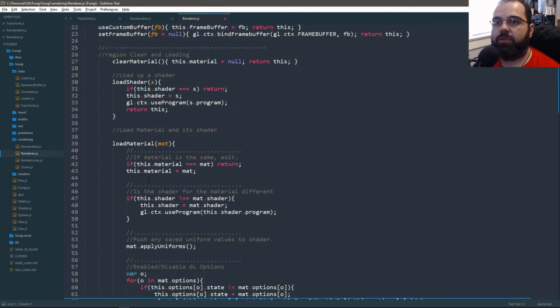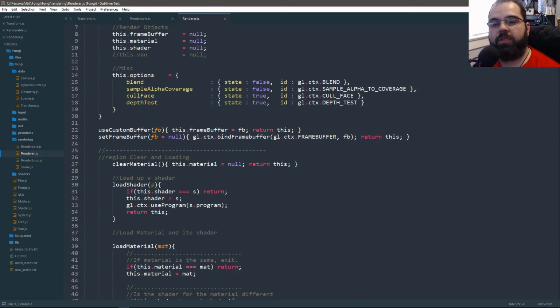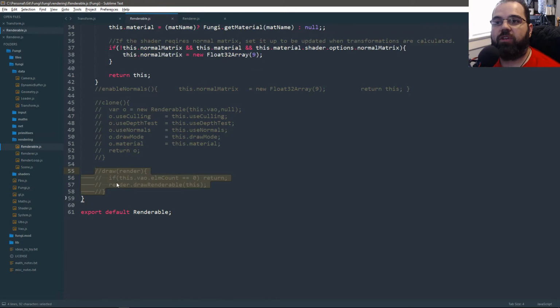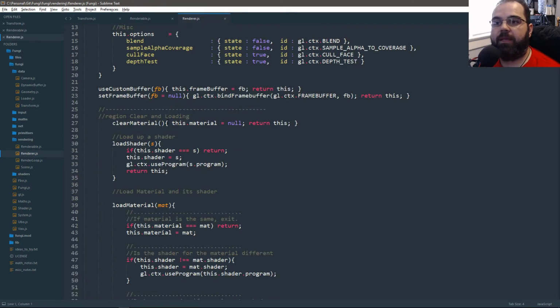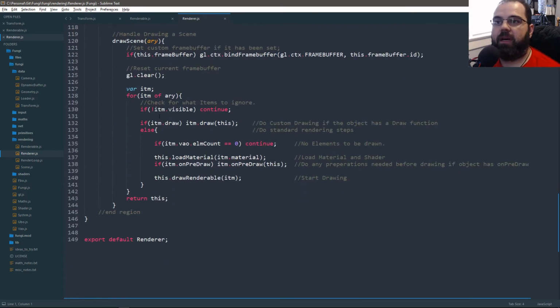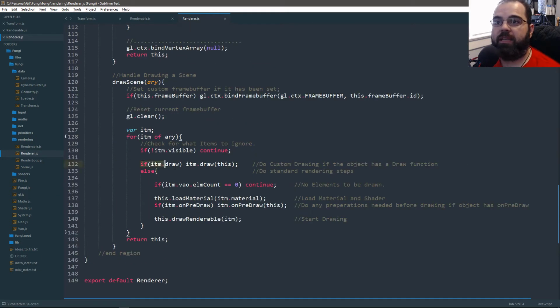Instancing was always something I had to do as a side step. The renderer now handles instancing itself. It handles just about everything nowadays. That's why I don't need the draw function anymore. But the draw function can still be there; it's still there as an option. Like right here, when it draws the scene, if the draw function exists, then you run it.